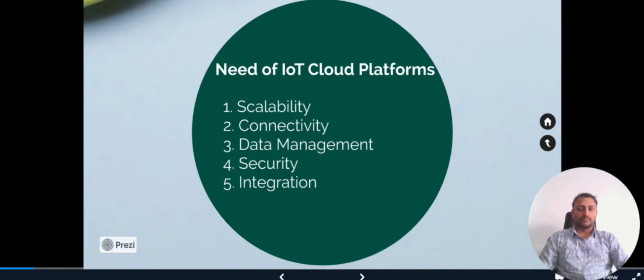Second one is connectivity. IoT devices need to connect to the internet to share data with other devices and services. So cloud platforms provide a secure and reliable way to connect IoT devices to the internet and other services.